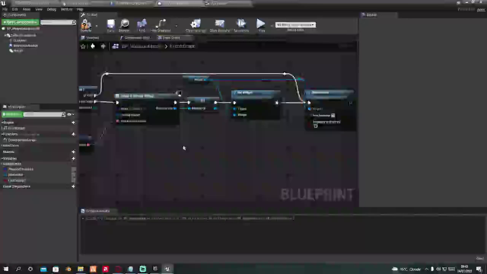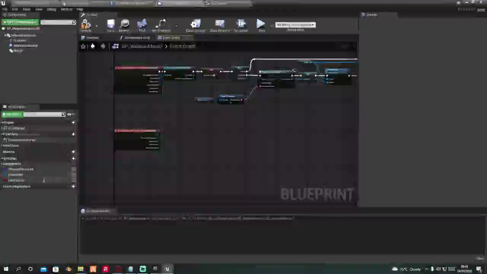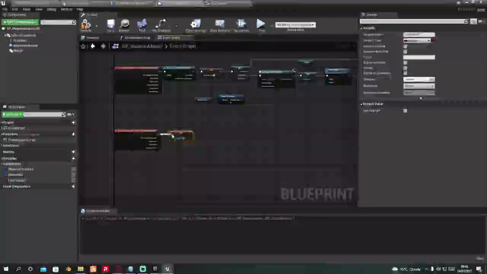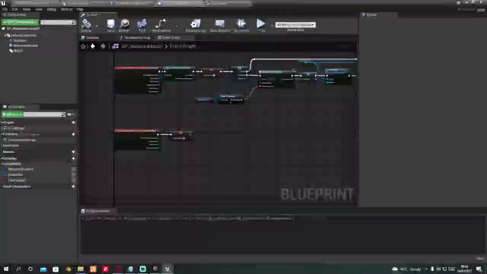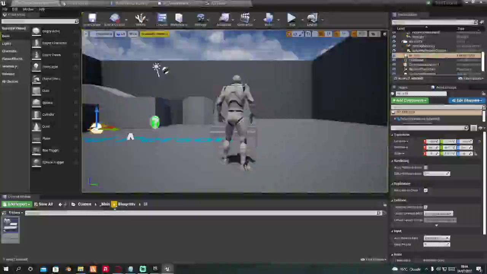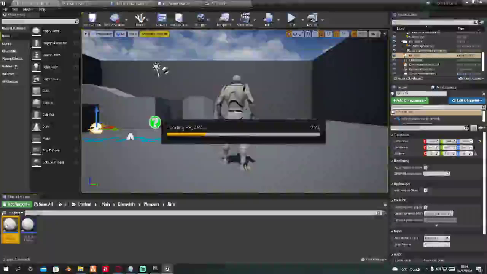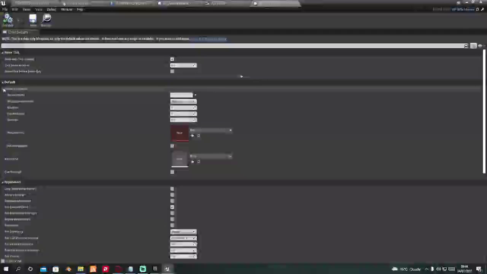Okay. So we've done this for on begin overlap. On end overlap, all you want to do is simply set can pick up to false. Okay, so once we've done this, we want to open the weapon. We go to the blueprint, go to weapons, go to the rifle, and go to AR4. Inside of the AR4 here, you can see our weapon structure. So a weapon name. This is how I like to do mine.